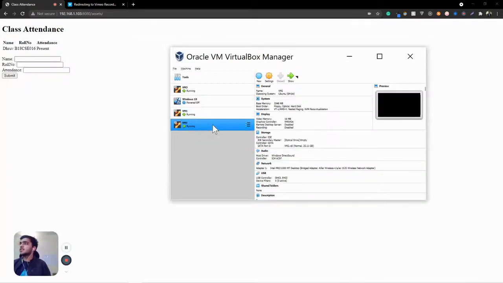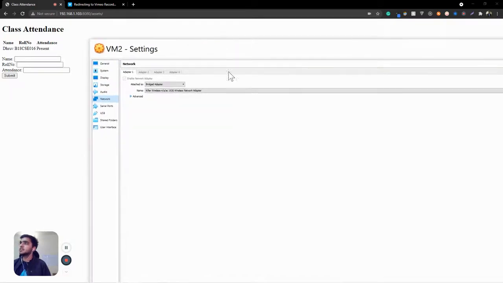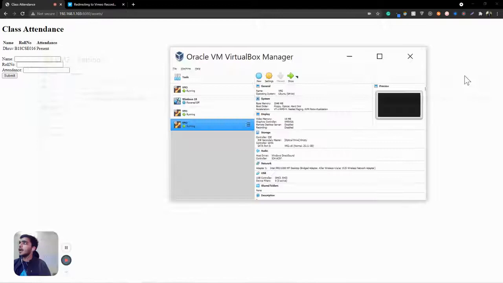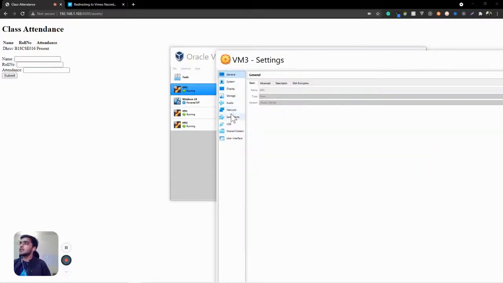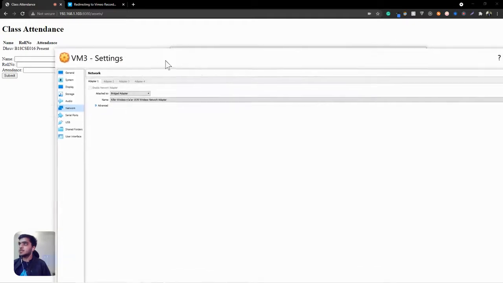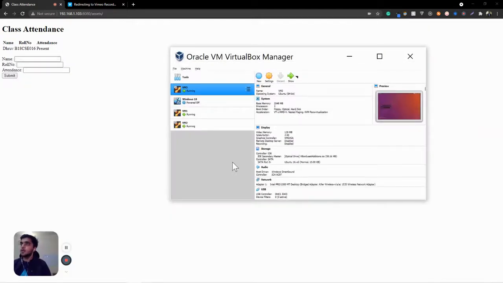The same setting is for VM2 too. It also has the same bridge adapter. If I go here, it will show me the bridge adapter, and same for VM3. So that means that I am able to access between the guest OS and the host OS. I have them up and running, so let's see what's happening in each one of them.